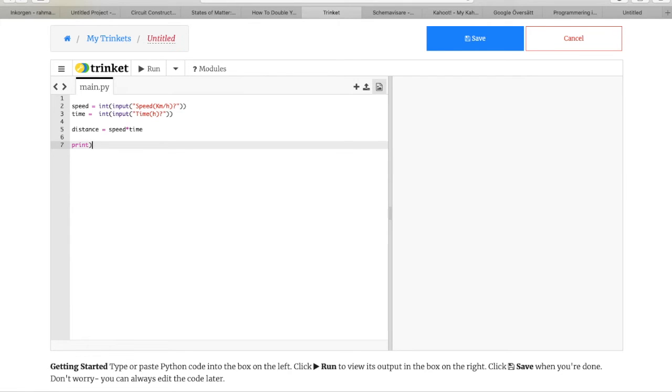Now it's time for printing the result. Print, and inside print it should be in quotation marks the text: The distance you drove is. Then we add plus, and now the distance.